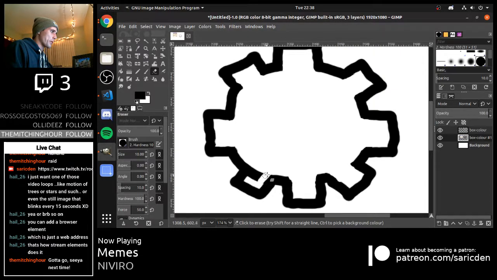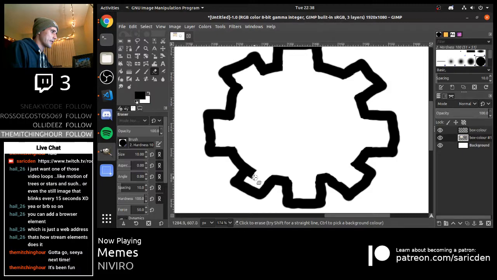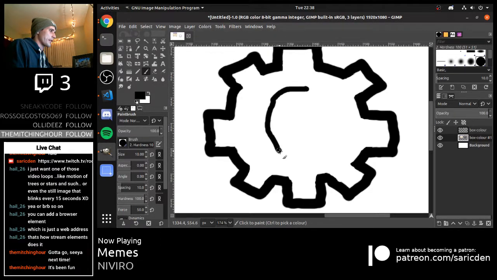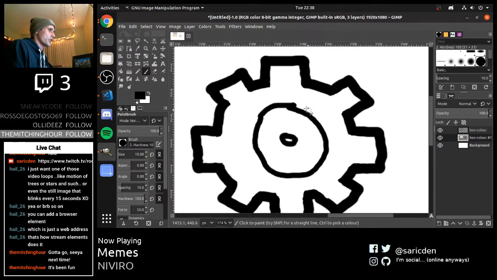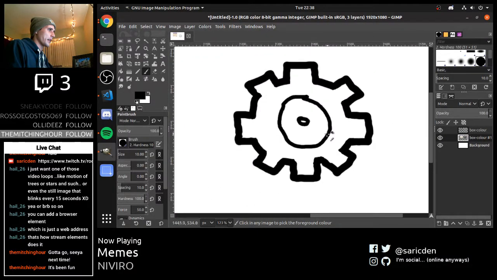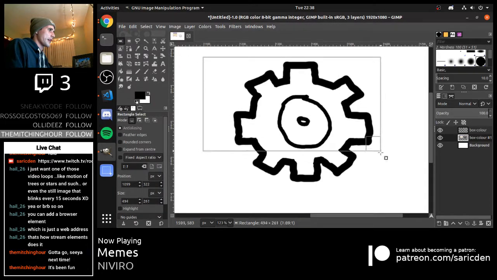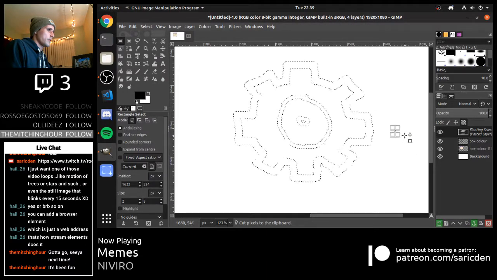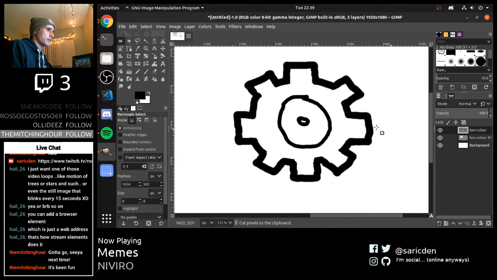So here's my super janky gear. Cool. And we'll give it some detail in the middle too. Something like this. Sure, that ought to do. Except I put that on the color layer, so let's just fix that really quick. There we go.